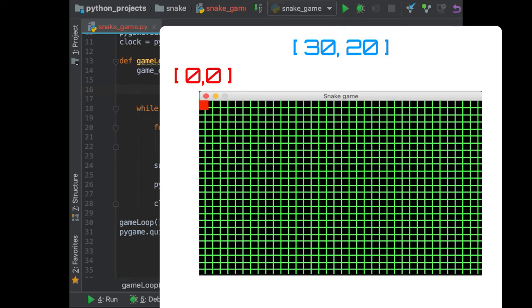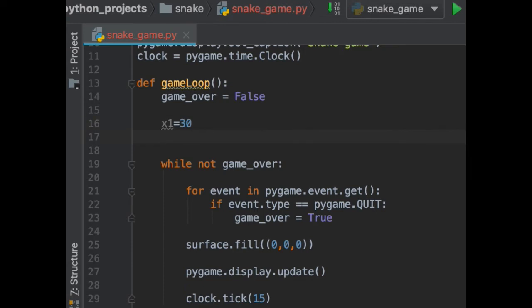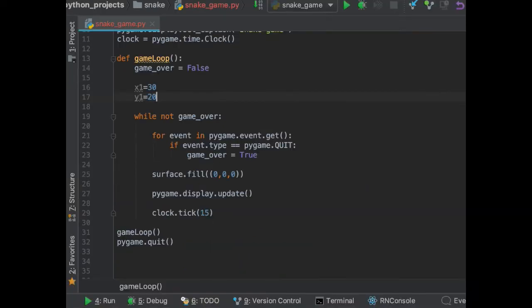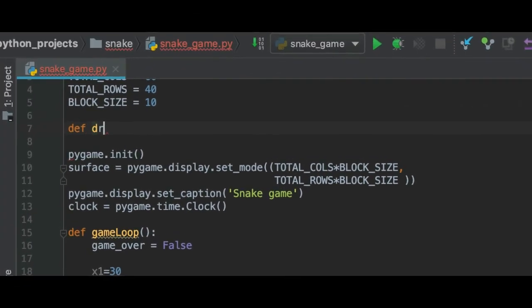So this will be our matrix, where the top left corner is 0, 0, and then the position column 30 and row 20 is approximately in the middle. So I will create two variables, x1 and y1, where x1 is the column and y1 is the row. And now I need to draw the rectangle in this position.